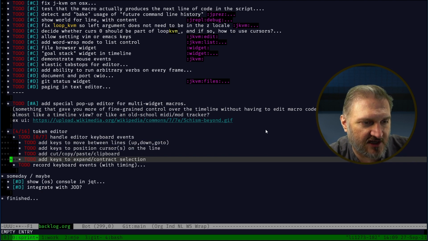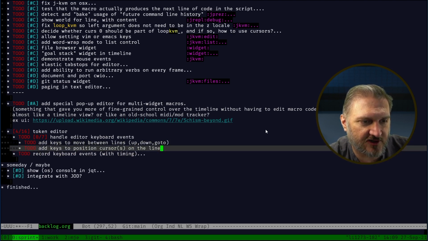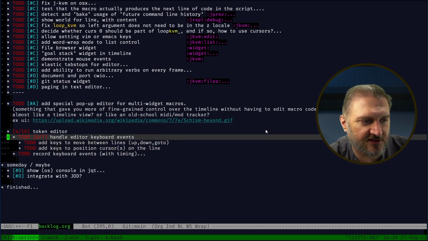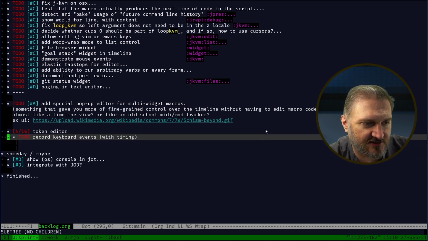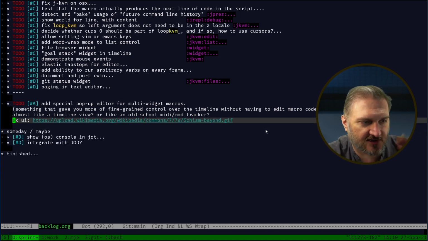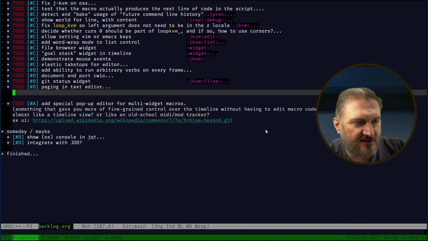Oops. Keys to expand and contract selection. So that selection is already covered elsewhere. I don't think it actually says explicitly to move the cursor up and down. But it does say draw the cursor, and yeah, I think that's basically covered. If it's not covered explicitly, it's implied. Record keyboard events with timing, that's already, so this was really for the one-line token editor, and now it's like the buffer editor. All right, so that is the entire backlog.